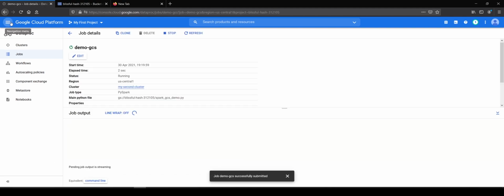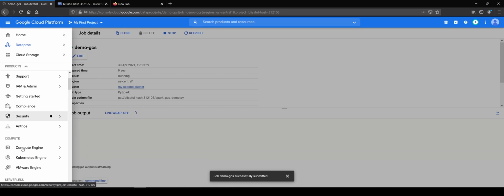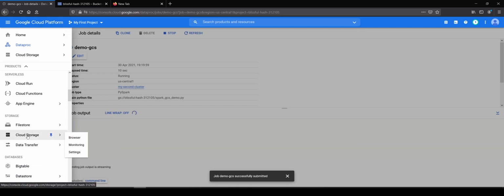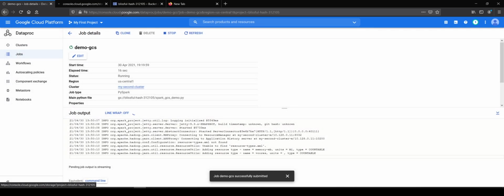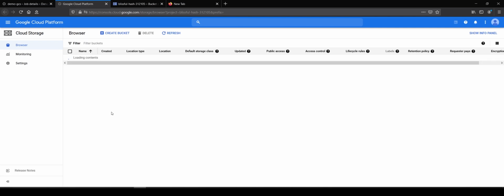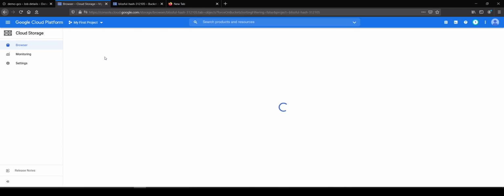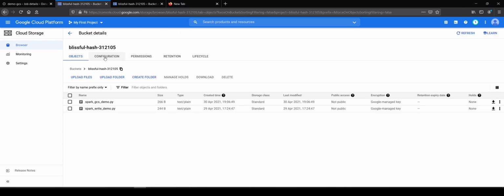In the meantime, while the job is running, I will go to the left panel and scroll down to Cloud Storage. You can pin it because we will be frequenting this place. Go to the browser. If I go there, this is my bucket, and this is where my driver files are stored. As you can see, both files we have been running so far are here. Now what you will see is that our data will also be written here.